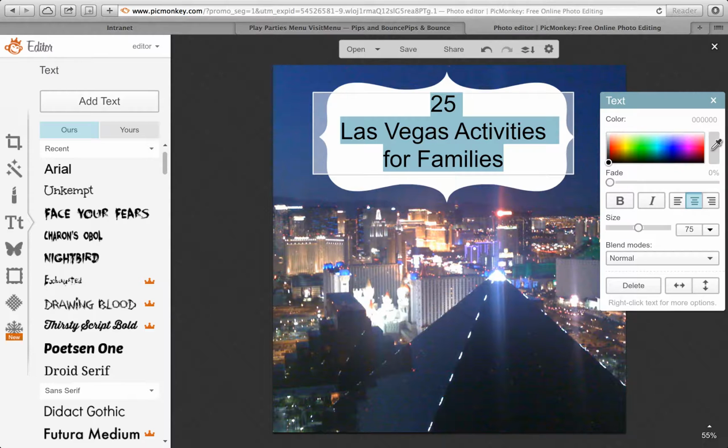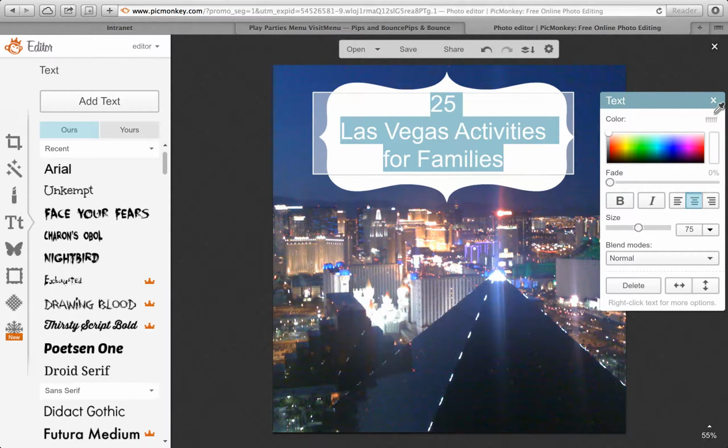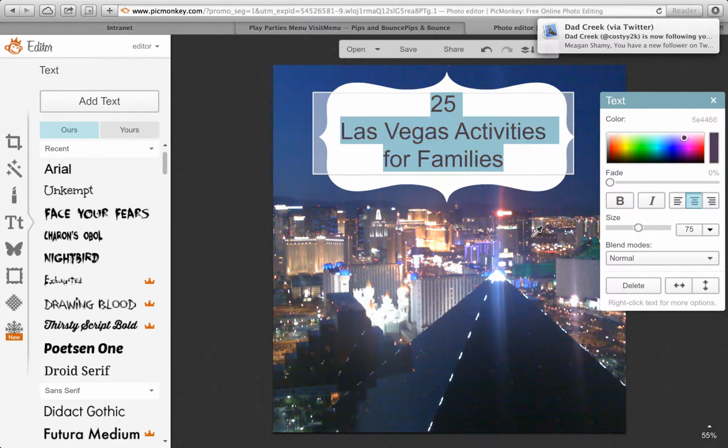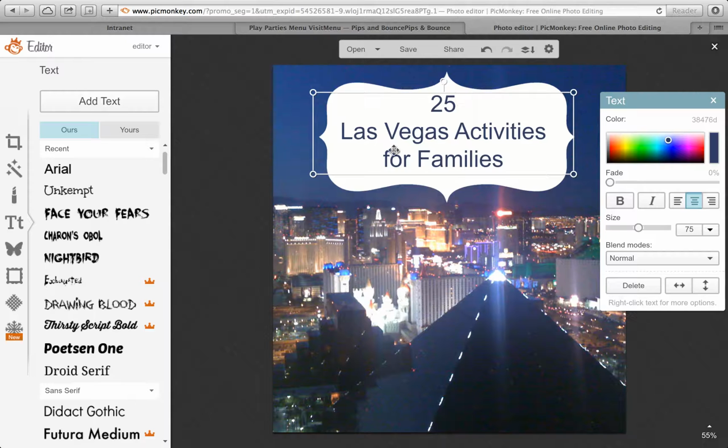So I'm going to change the color of the text the same way I did before, where I clicked on the medicine dropper. So now I can find a color I like, which is going to be close to black, but not black. And then I'm going to change the font.